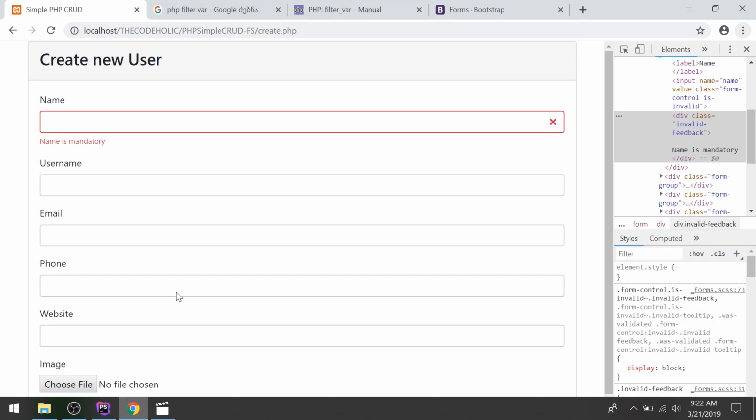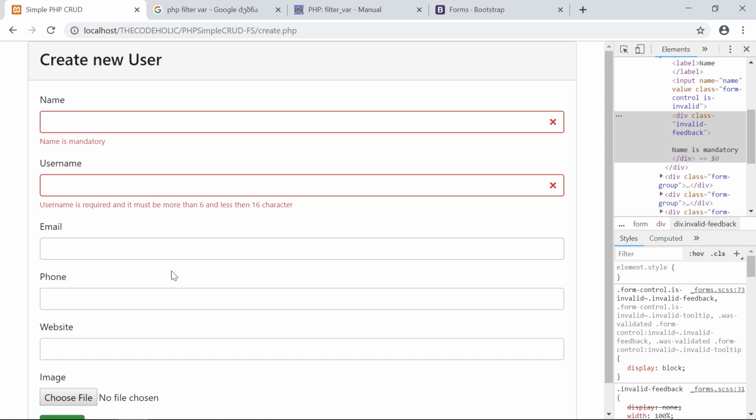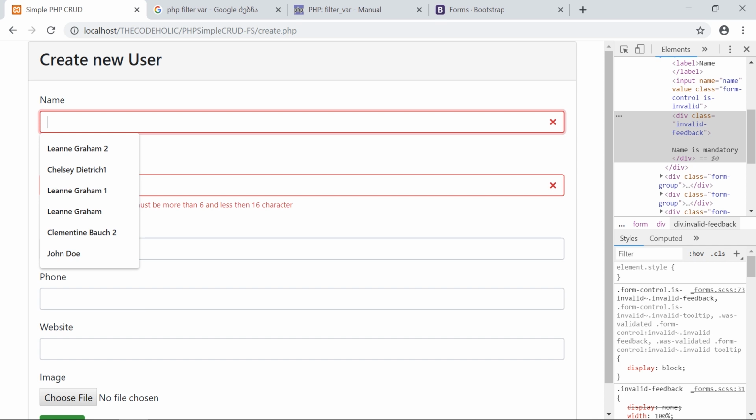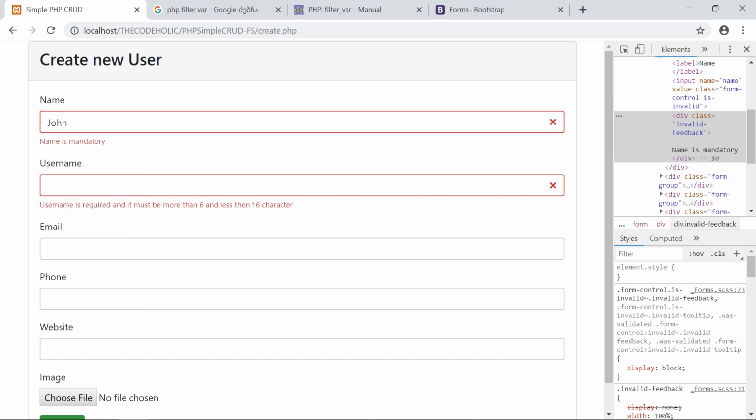Okay, now let's hit the submit button again, and here is our username error. Username is required and it must be more than 6 and less than 16 characters. Okay, so let's put something in the name like John, for example, and put something in the username also which is not valid. Actually, John is not valid.